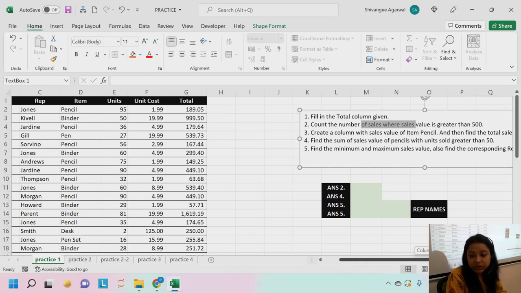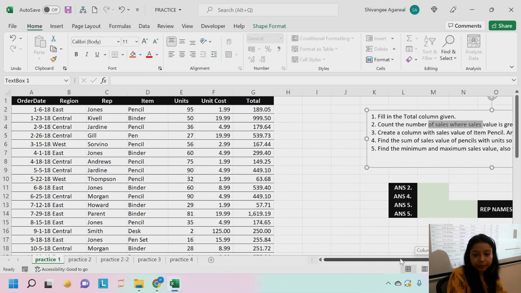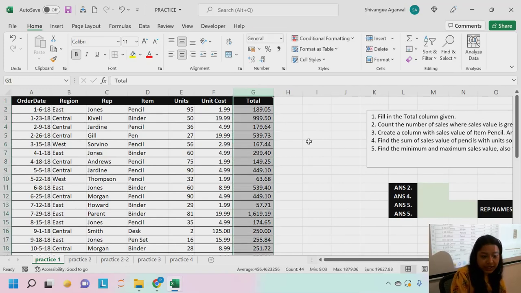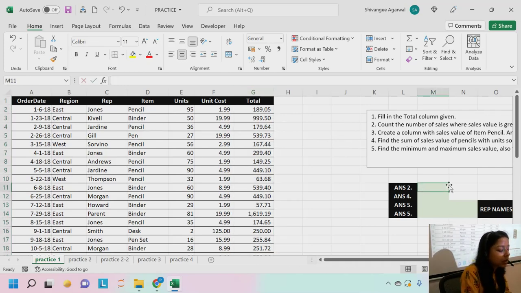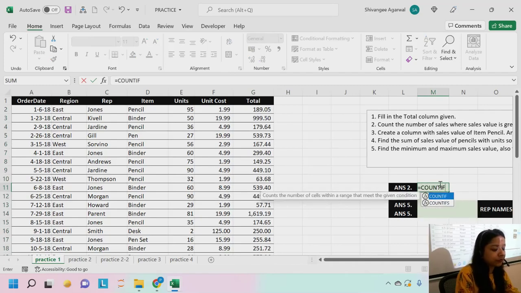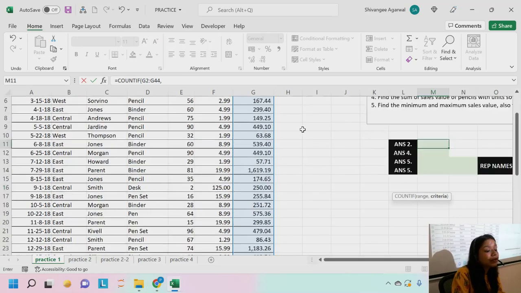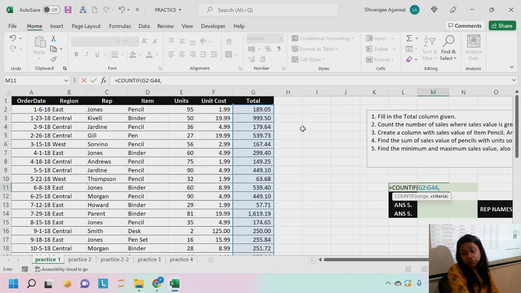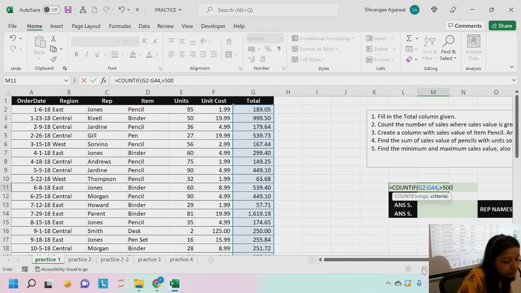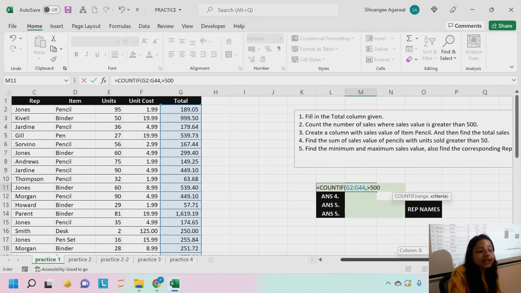Which function will we use? Tell me in the chat box. Count the number of sales where. Very good. Count function. Very good. COUNTIF, COUNTIF, we'll use. So we have written answer 2 over here. COUNTIF. Range will be the total sales column. And criteria will be. How should we mention the criteria? Quickly in the chat box. Just greater than 500. Very good. Very good.